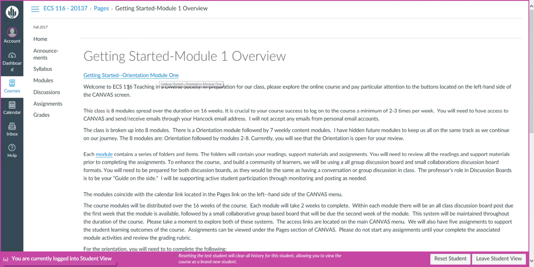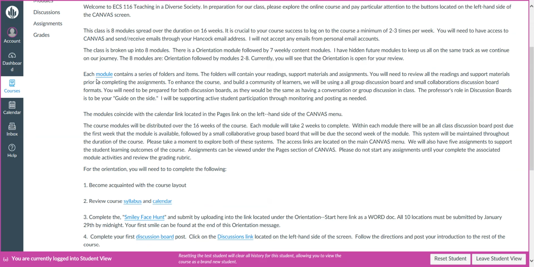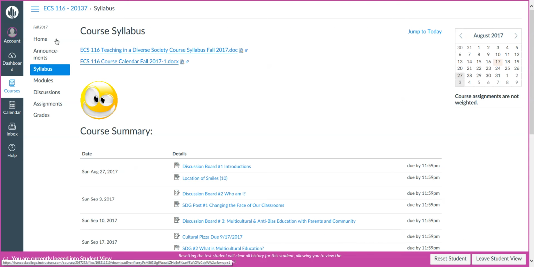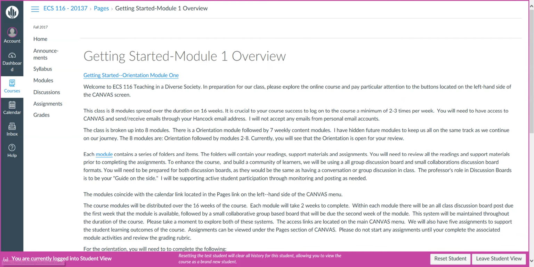So this is going to go ahead and give you an overview of the course, modules, and then when you see these highlighted areas, you can click on them and it should take you to that space. Let's see. Yes, it does. Awesome. Love it when things work. We're going to go back again.